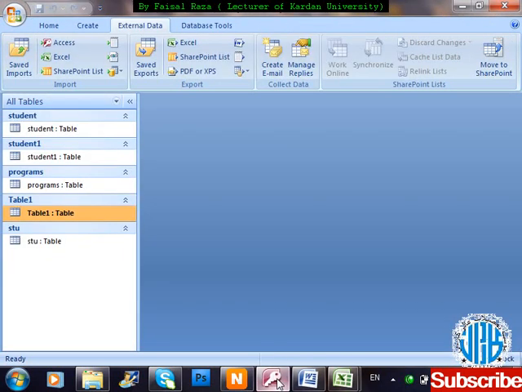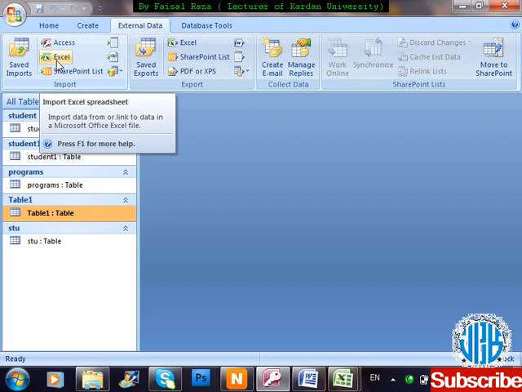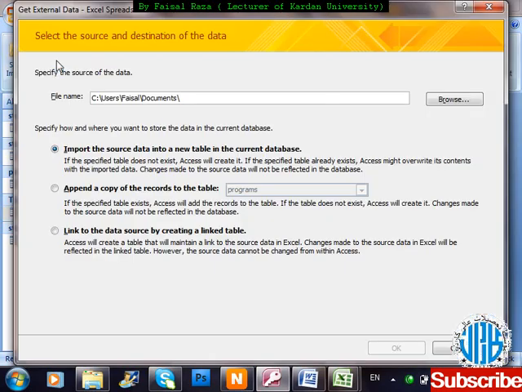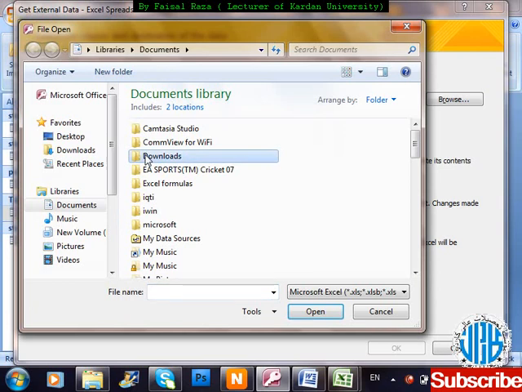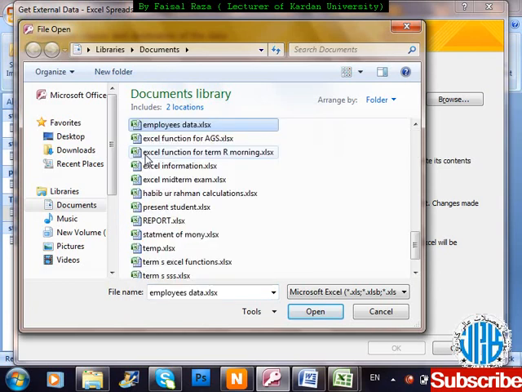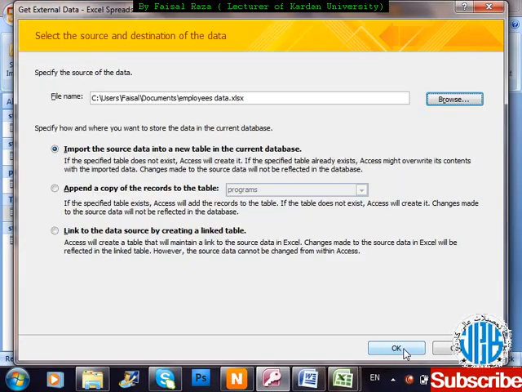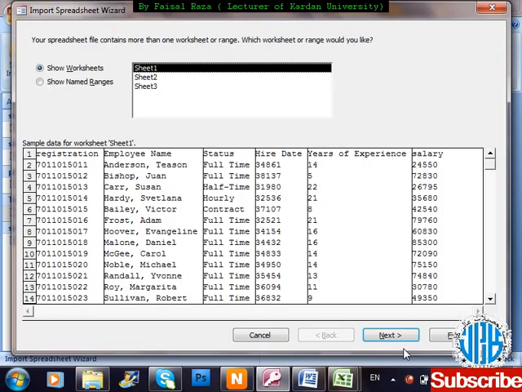Right now go over to Access and import data from Excel to Access by clicking on this button. Where is the location of the source file? So you browse for it. Go over to Browse and find the employees data, this one. Clicking on that, click OK, import the source. Right now it was available in Sheet 1. Select Sheet 1, then click on Next.